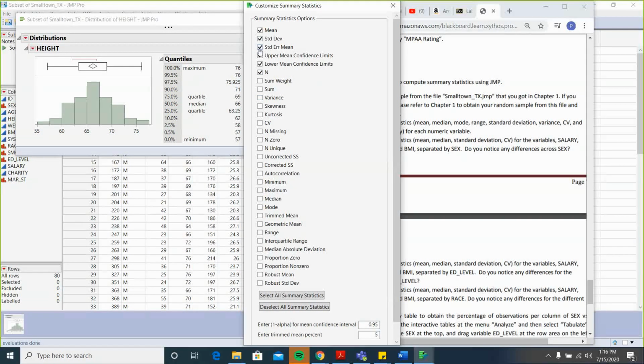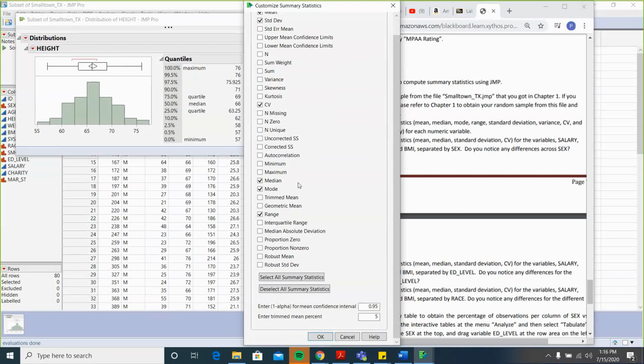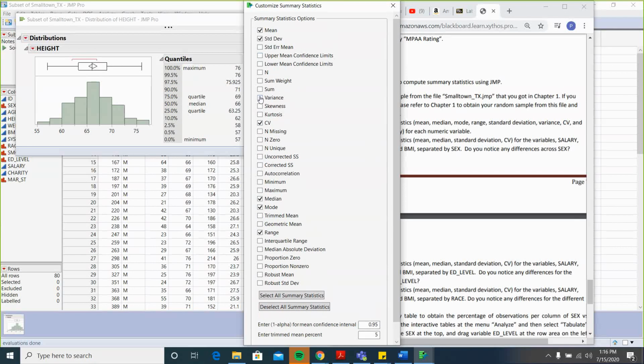So I don't need this. Standard error is not mentioned in your assignment, so let me uncheck this. What I need is the mean, standard deviation, mode, median, and range. Yeah, I need CV also. Where is variance? Okay, here it is. So I have all these things: 1, 2, 3, 4, 5, 6, 7. I have all these 7 items.